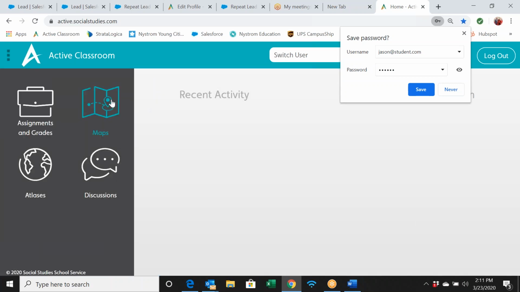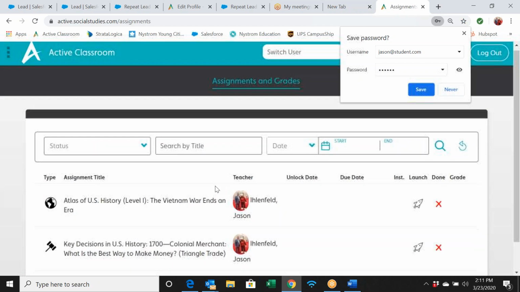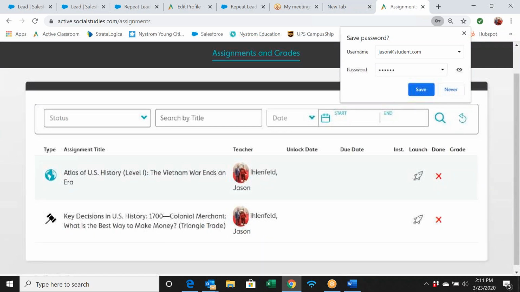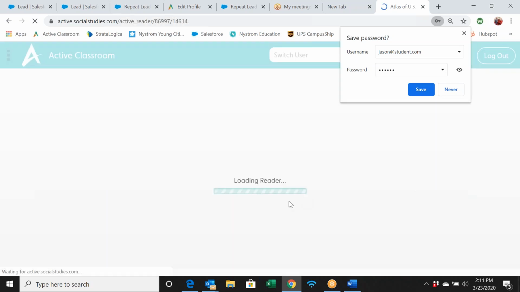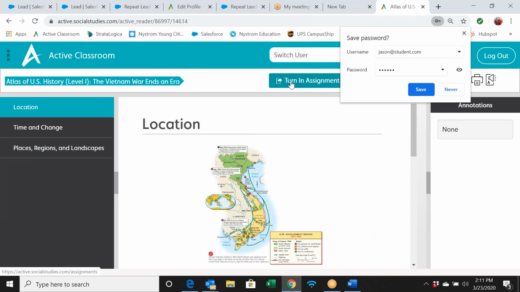So I have no activities yet because my teacher hasn't assigned anything to me. Unless I go back here, and it looks like I did assign some things. So this must have been assigned previously by my teacher. And so I can launch and go into the activity. It says that this one is already done. Let's see, it's already been graded, so I can't really do much with this.